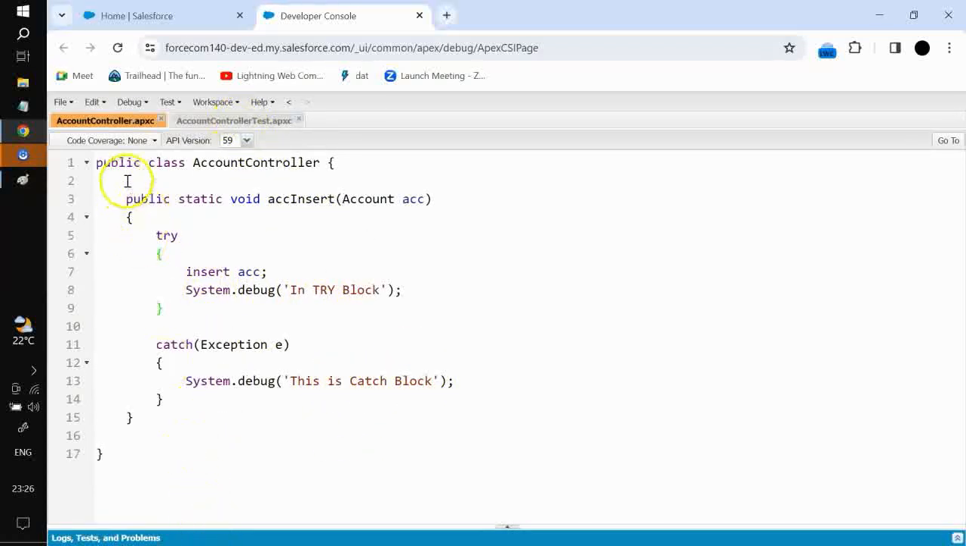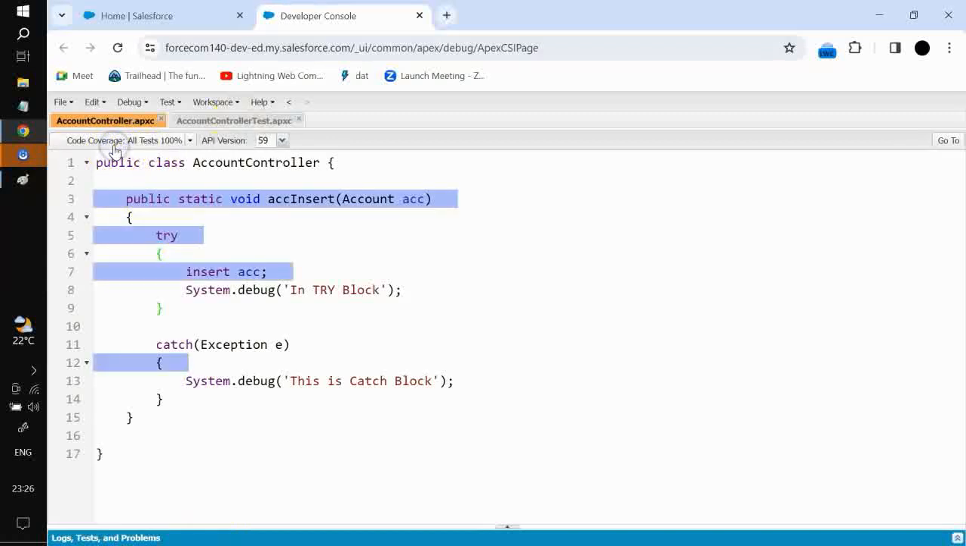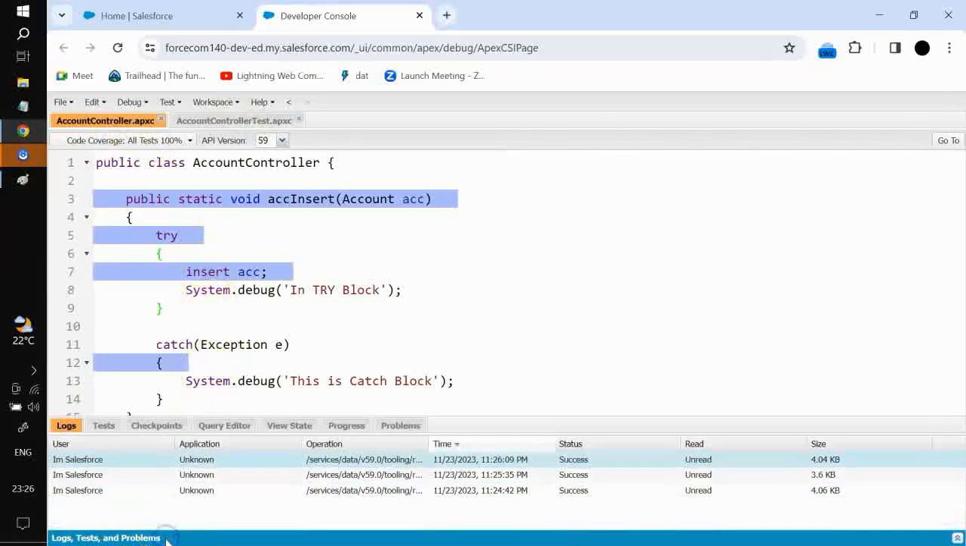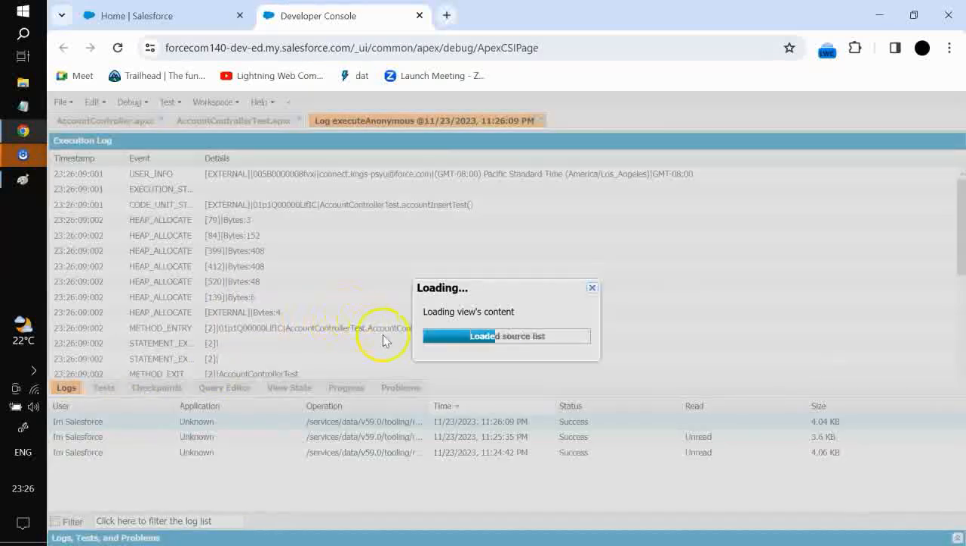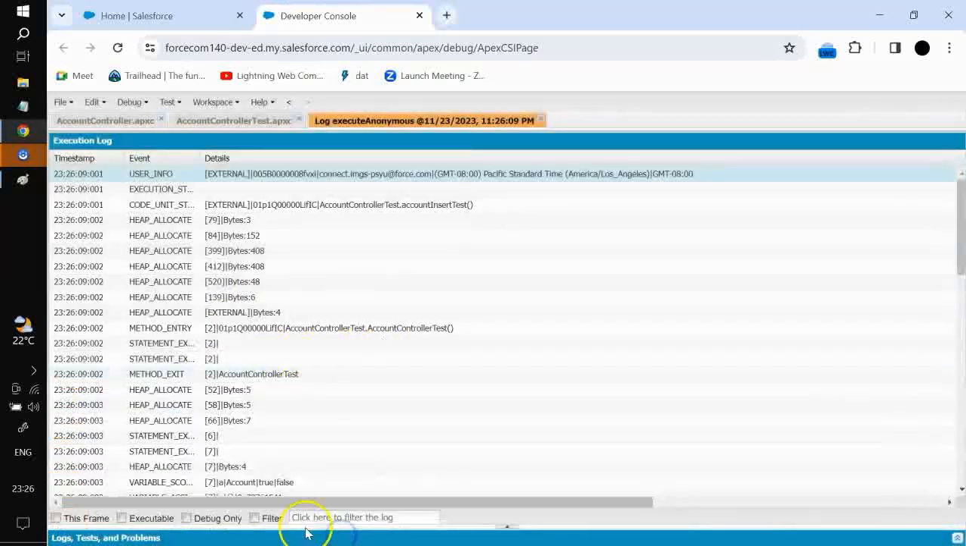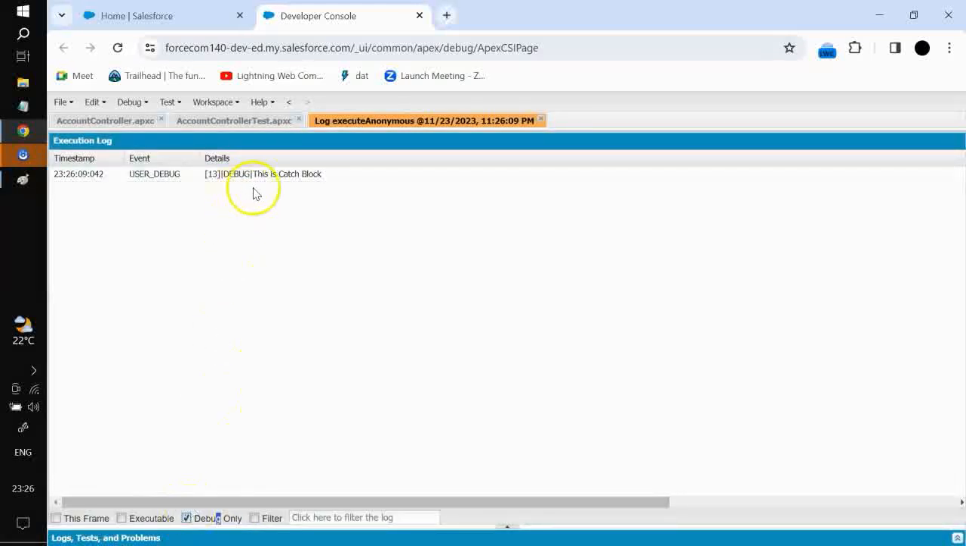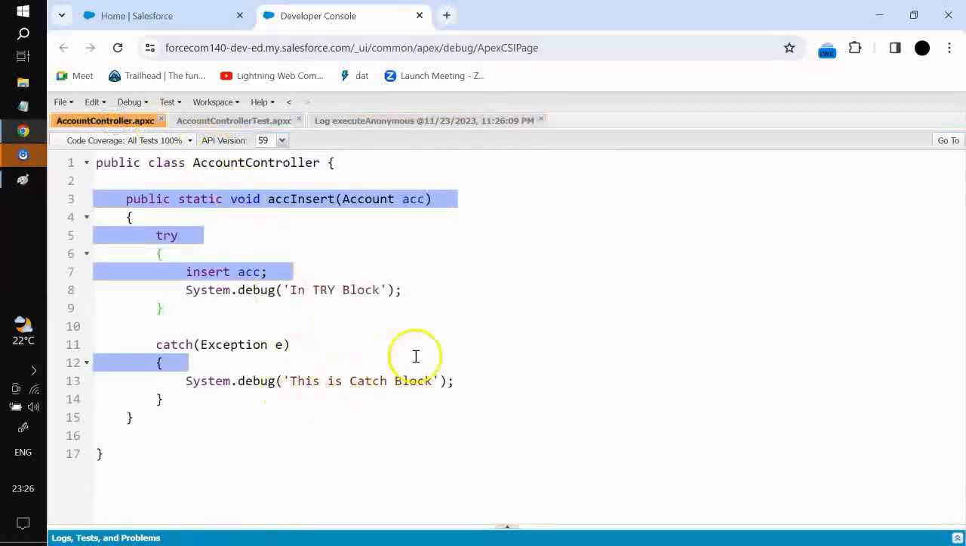So we will check the code coverage once. Okay, then we will look at the debug logs. We have two debugs which we have set up, so we'll just go to debug only. As you can see, this is the catch block. So now the code is in this. This is not executed.